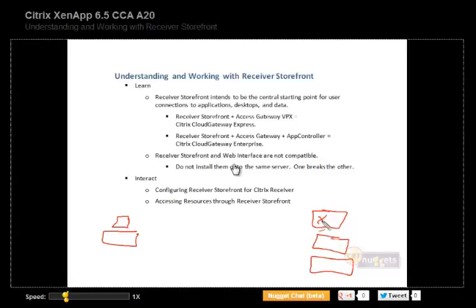I might have XenApp servers. I might have XenDesktops. I might even have regular old device apps, for example. And any of these can be connected to by a client that has the right stuff plugged into it. Well, Web Interface kind of performed this task, but Web Interface is sort of the old way of doing things, and Receiver Storefront now becomes the new way of being the go-between for these clients getting access to all the resources that they need.